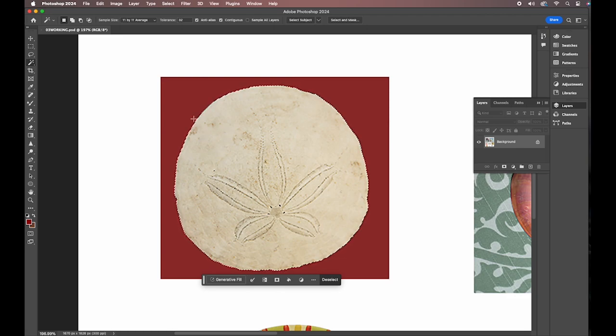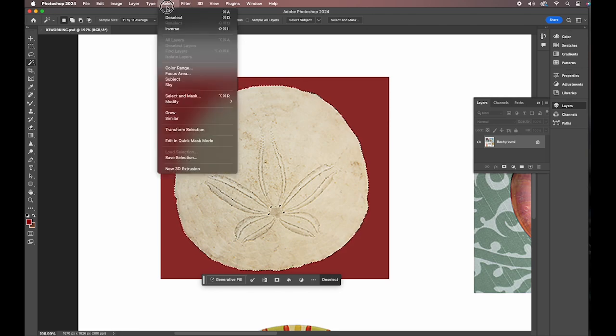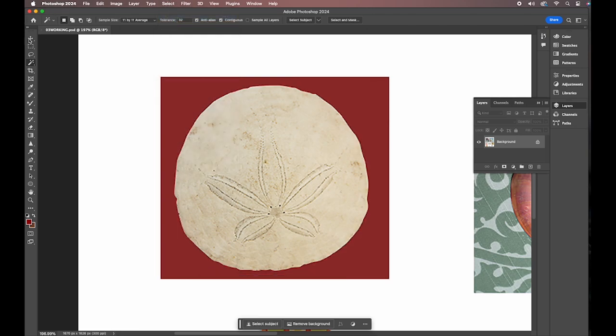Okay, so I'm going to go ahead and deselect that and redo that. So again, we're going to go over here, we're going to click and hold, we're going to hit the magic wand tool, and we're going to go ahead and just click on this.